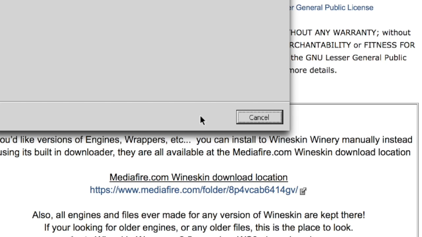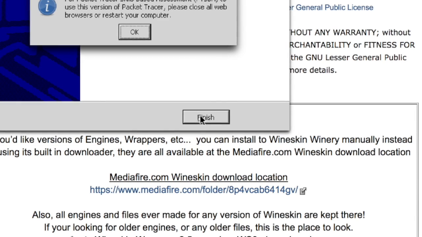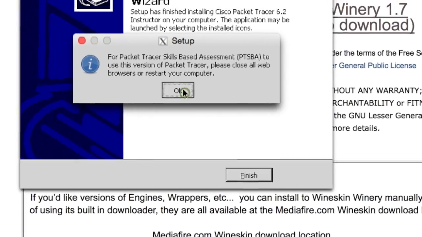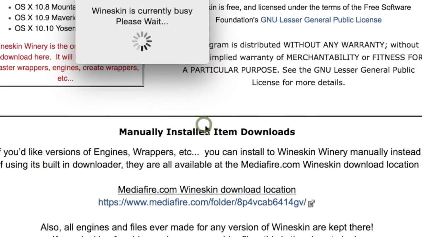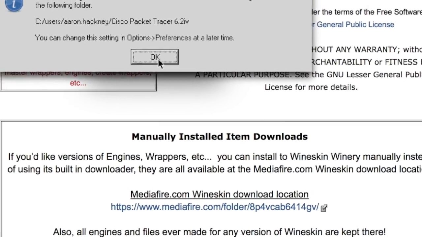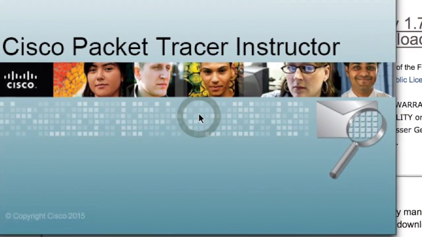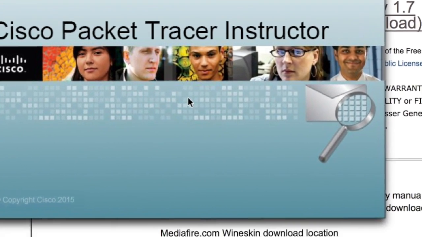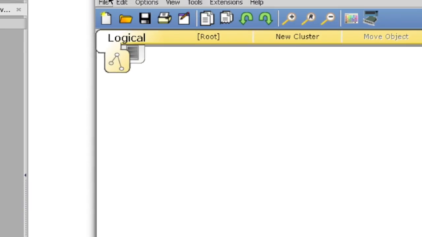And when we're finished, cross your fingers. And let's see what happens here. There it is. Hey, you're all done. Gives you a dialog message. Go ahead and launch Packet Tracer. When we hit finish, we should see a familiar Windows loading screen. And boom, we are in Packet Tracer.